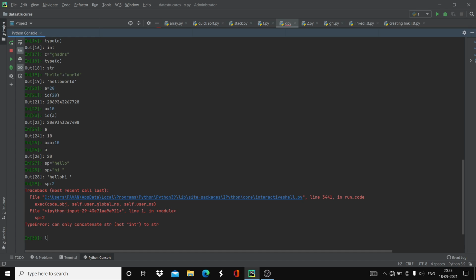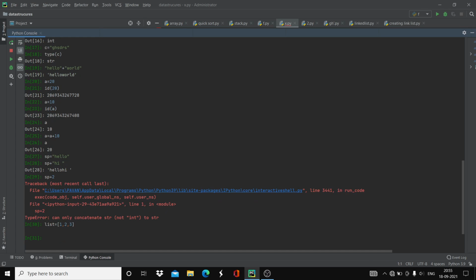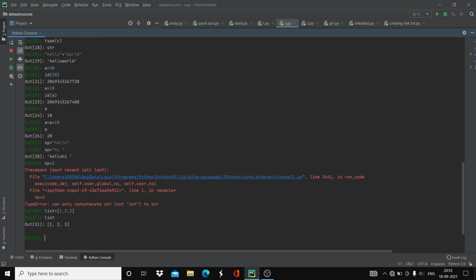For defining a list, you should write list is equal to, or you can take any variable name, there is no problem. List is equal to square brackets. Inside the square brackets, you should specify the values you want. For example, let's say you want 1, comma 2, comma 3, and you have declared the list. For example, you want to see what the values in the list are. Now you can see the value of the list. If you want to see what the type of it is, type of list.